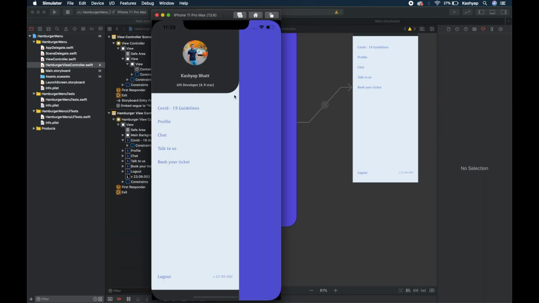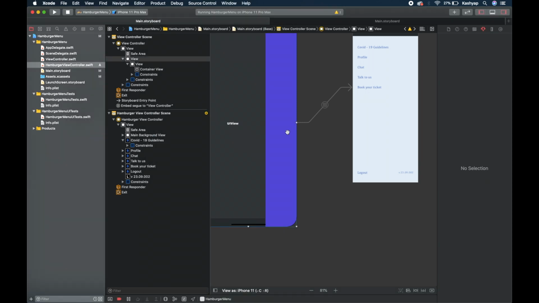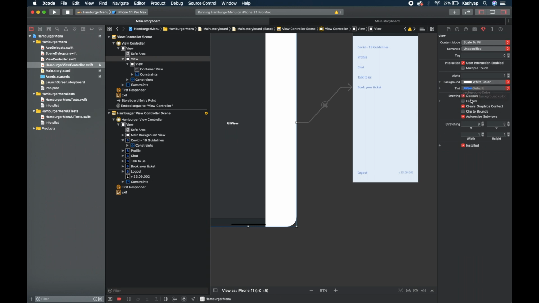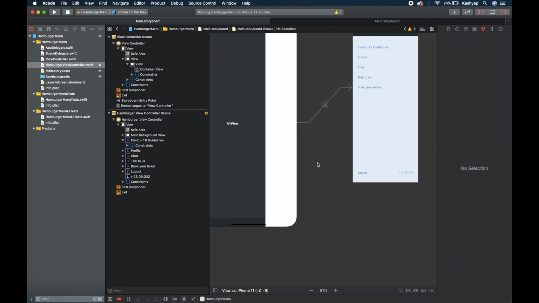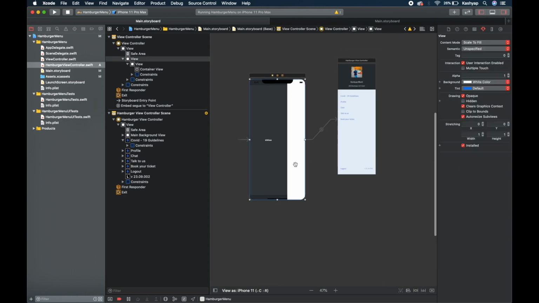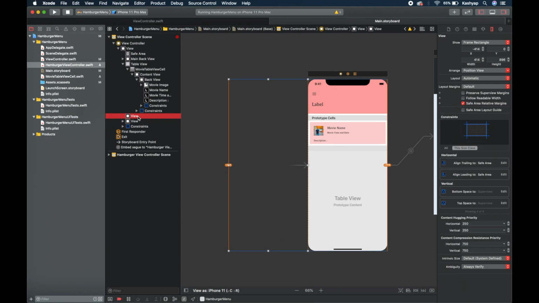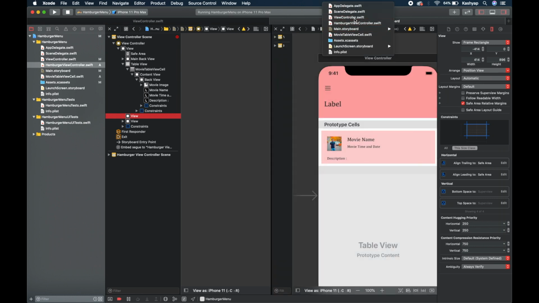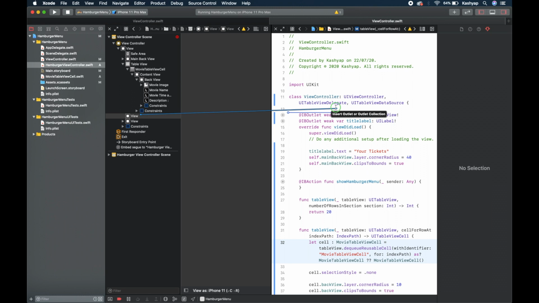We are done with the UI for the Hamburger Menu, but I will create UI for our landing page too, because I want you guys to see how it would look if you integrated this Hamburger Menu into your app. Create outlets for the Hamburger view and for the view which is the full screen view behind the Hamburger view.